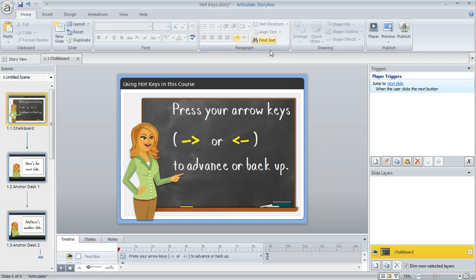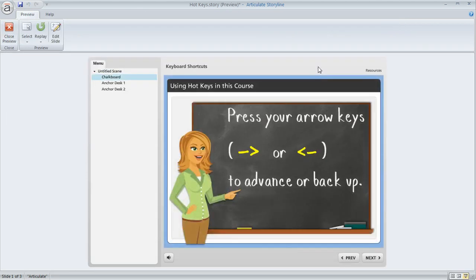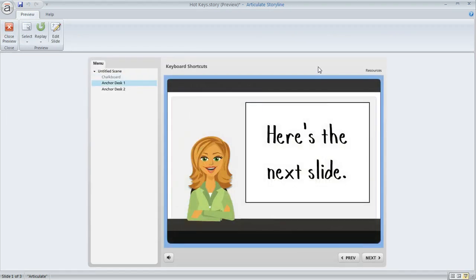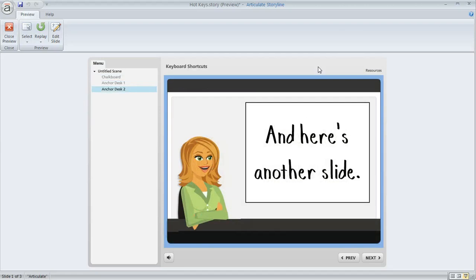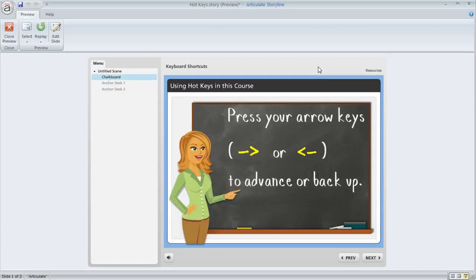So if we close our master view here and preview or publish, we should see the behavior that we want. So I'm going to press my right arrow to move forward a couple of times, and I can also use my left arrow to back up. So setting up hotkeys like this is a great way to tailor the navigation of your course to fit your learners' needs. And you're not limited to using hotkeys for just the previous and next slide. You can create keyboard shortcuts for virtually any action that you want your learners to be able to complete by using their keyboard.